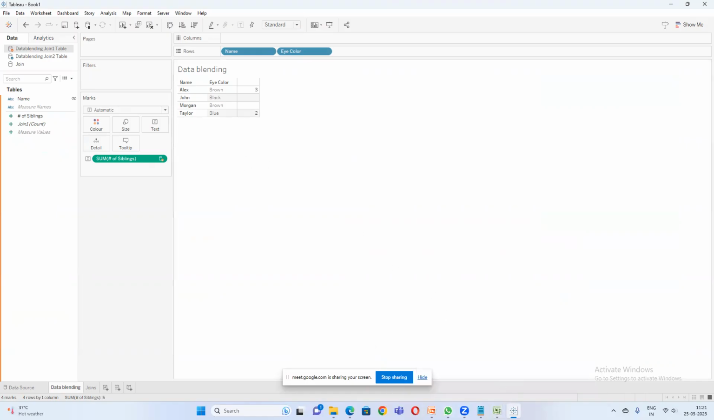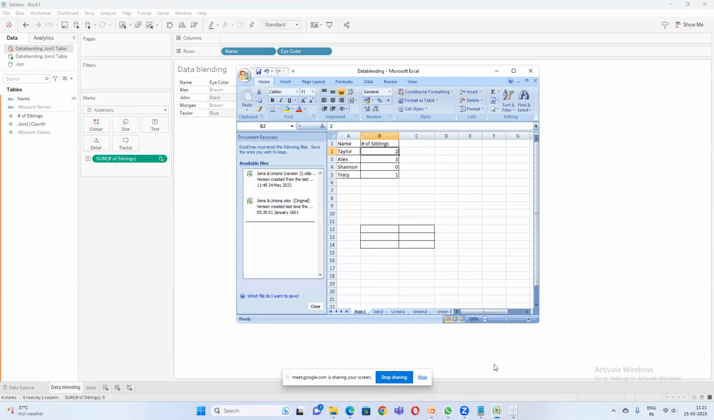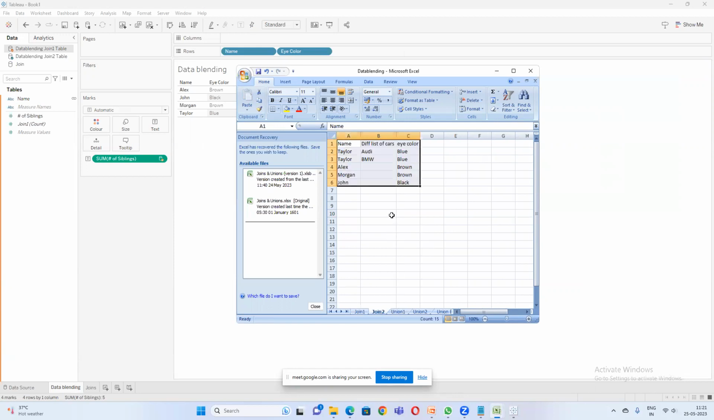Automatically though it is showing two. So if you see this one, what is the number of siblings here for Taylor? So in the information, what is the number of siblings for Taylor? It's two, right? So when you do a join, what is happening is there are two Taylors in the other table. So it is giving you the wrong information, which you will get twice. So this record you will get as twice. Why? Because this record is repeated in the other table.